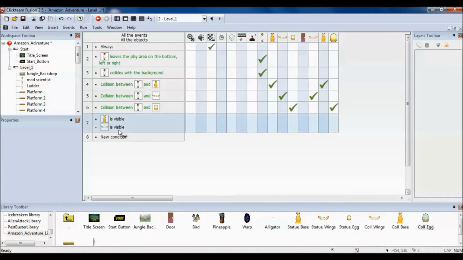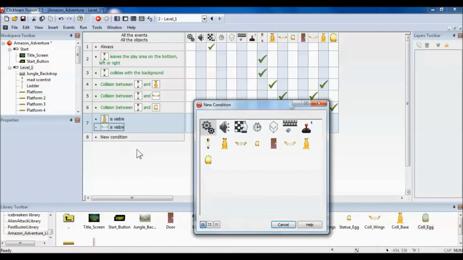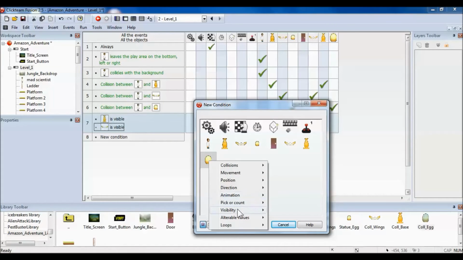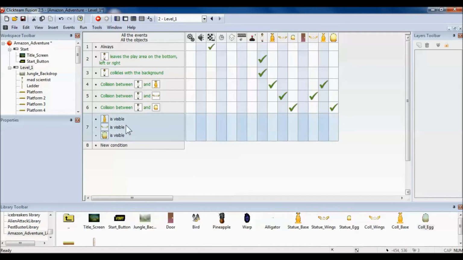Right click, insert, make sure I'm at the collection egg. It's bigger. They're all bigger. Okay, right click, visibility is collection egg visible. So make sure you got the right one. Collection base, collection wings, collection egg.